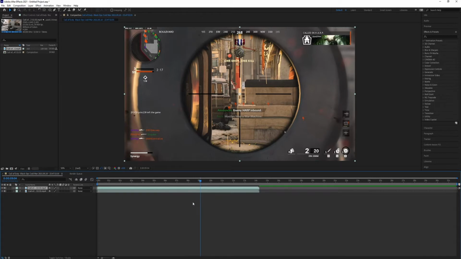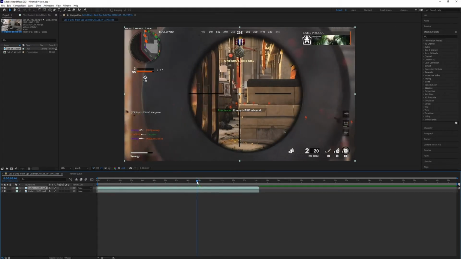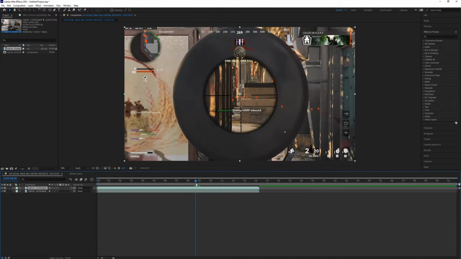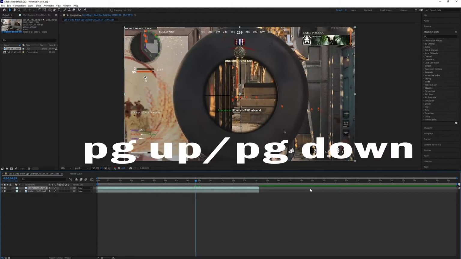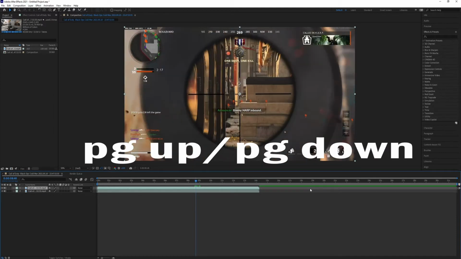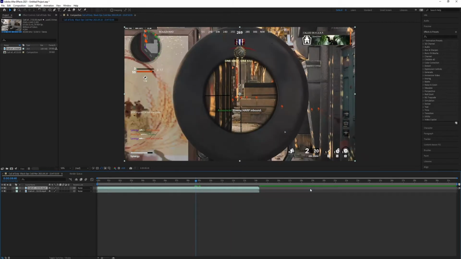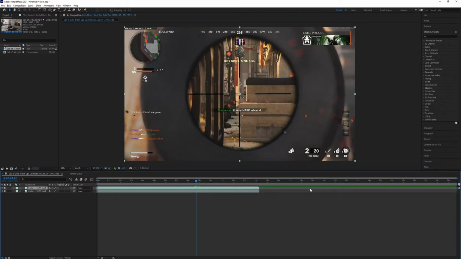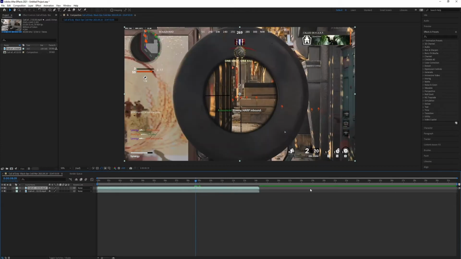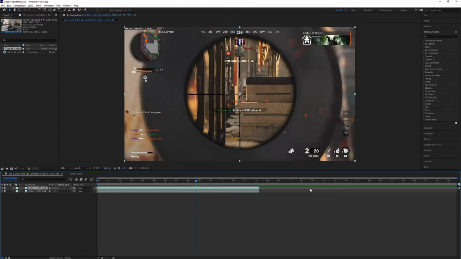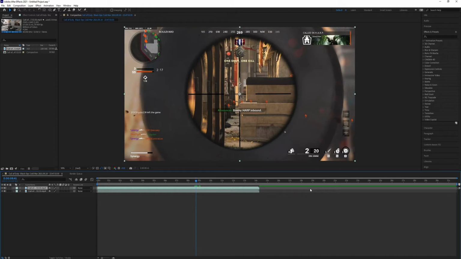So you've now got two of them. Then you're going to get to about this point, and use the page up and page down keys to fine tune it. You're looking for this point right here, so the scope doesn't actually get any bigger. From there to there, that's the biggest the scope is going to be, and that's what you want. You don't want it to get bigger in the next frame. So when you press page down, you don't want it to get bigger than it is now.